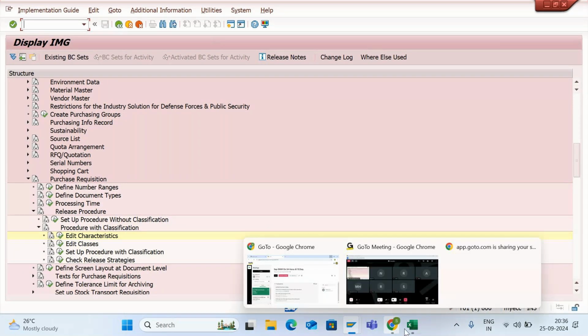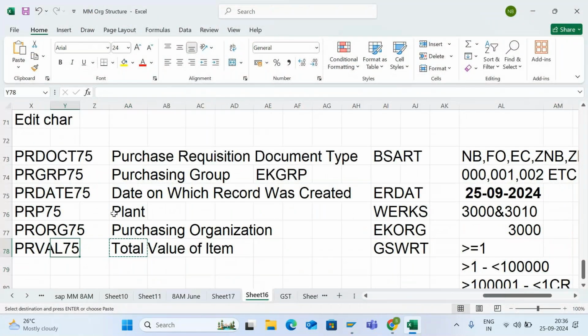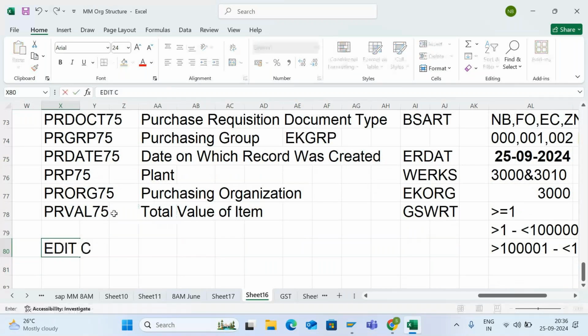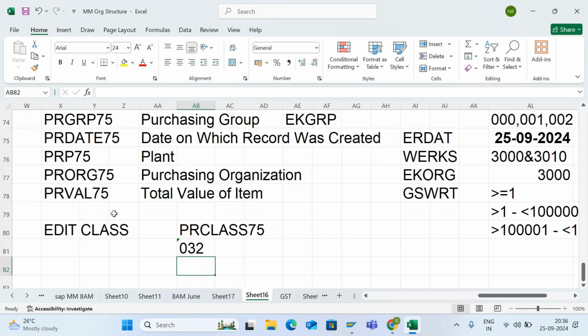Like I have these characteristics. I am grouping these characteristics as a class, right? Edit class. Let us say PR class 75 I will create. I am giving some code that is PR class 75. So the purchase requisition or purchase order release strategy class type will be 032 always. This is SAP standard. So I am going to create the purchase requisition class with class type as 032, right?